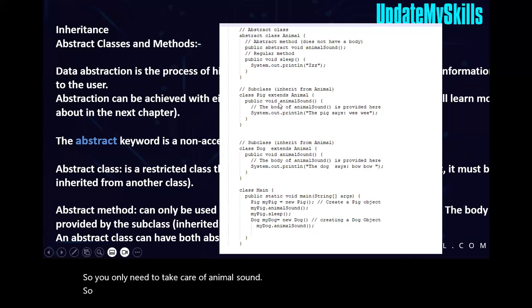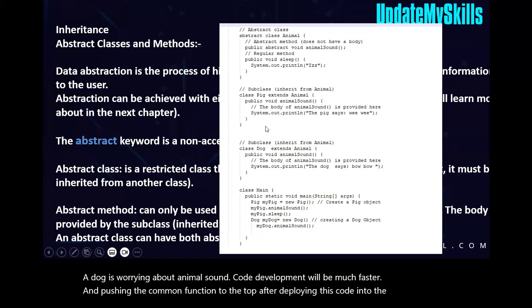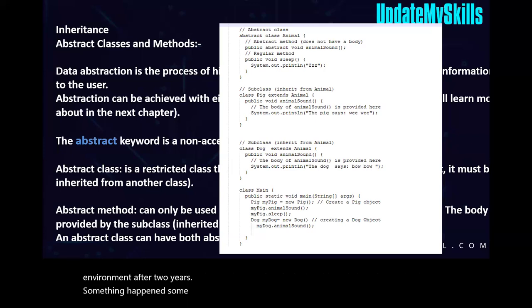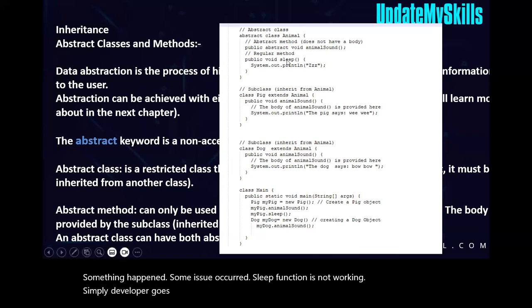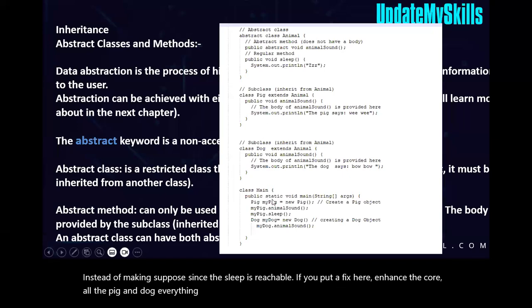So that is the reason Pig is only worrying about developing animalSound. Dog is worrying about animalSound. Code development will be much faster by pushing the common function to the top. After deploying this code into the production environment, after 2 years something happened, some issue occurred. The sleep function is not working. The developer simply goes and makes changes here. Since sleep is reusable, if you put a fix here and enhance the code, all the pigs and dogs, everything will be adjusted.